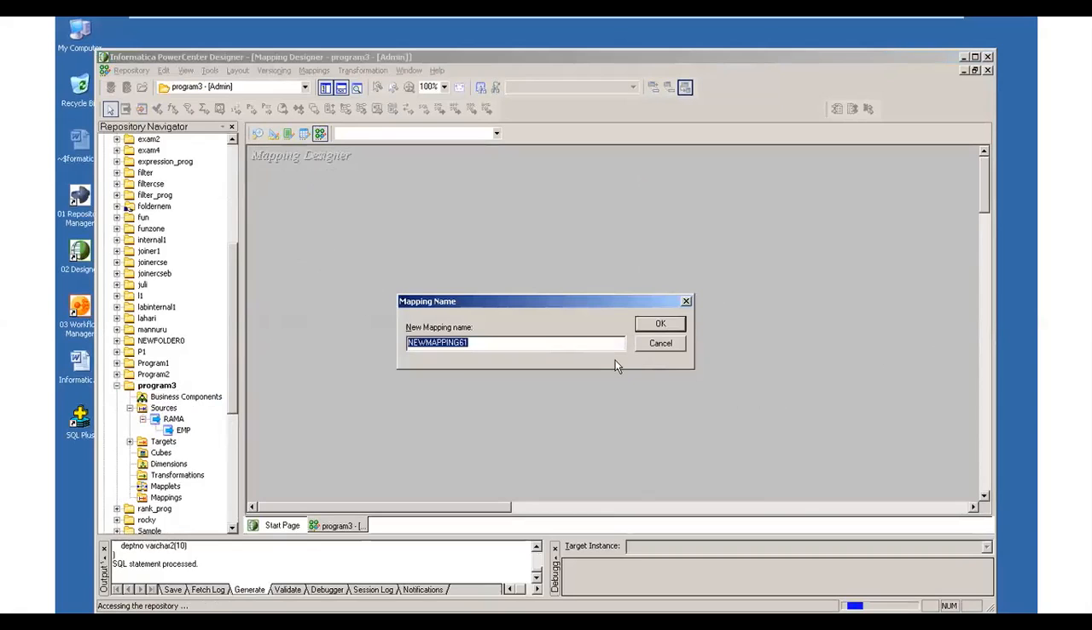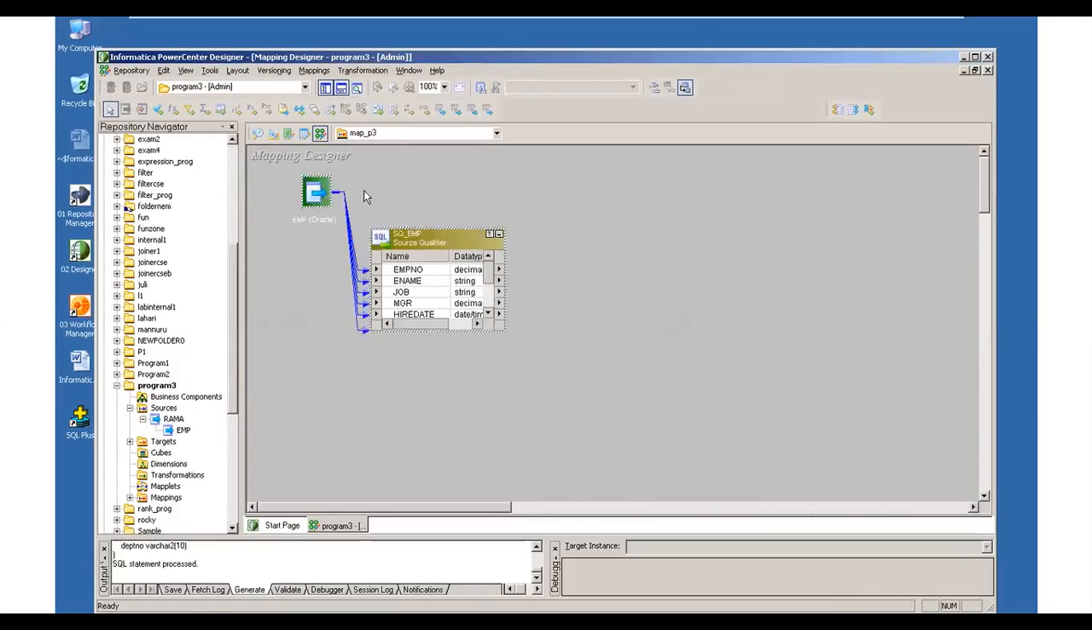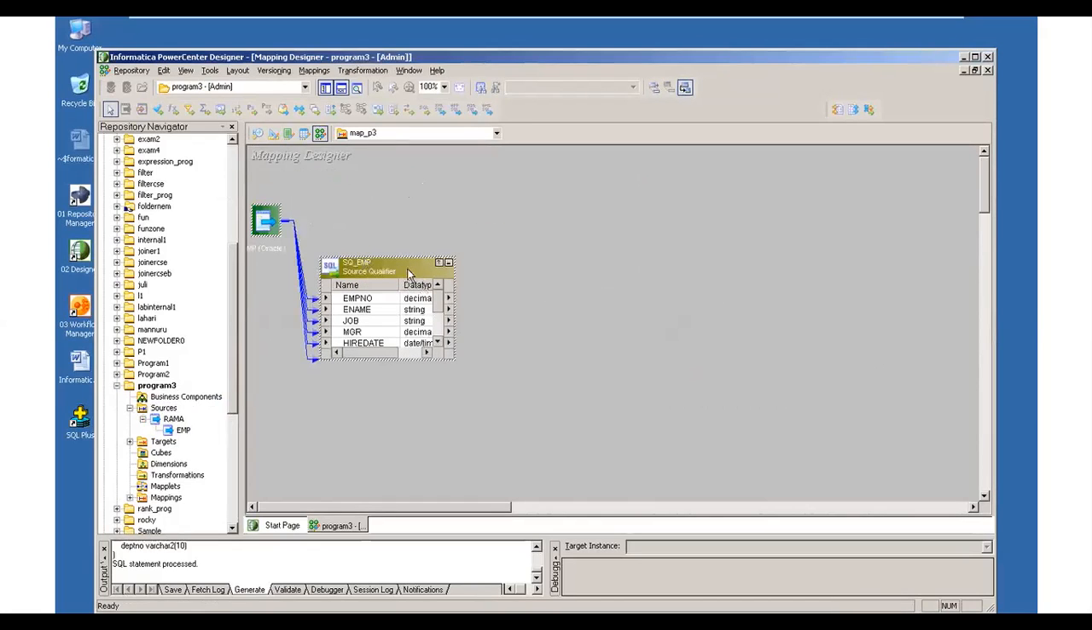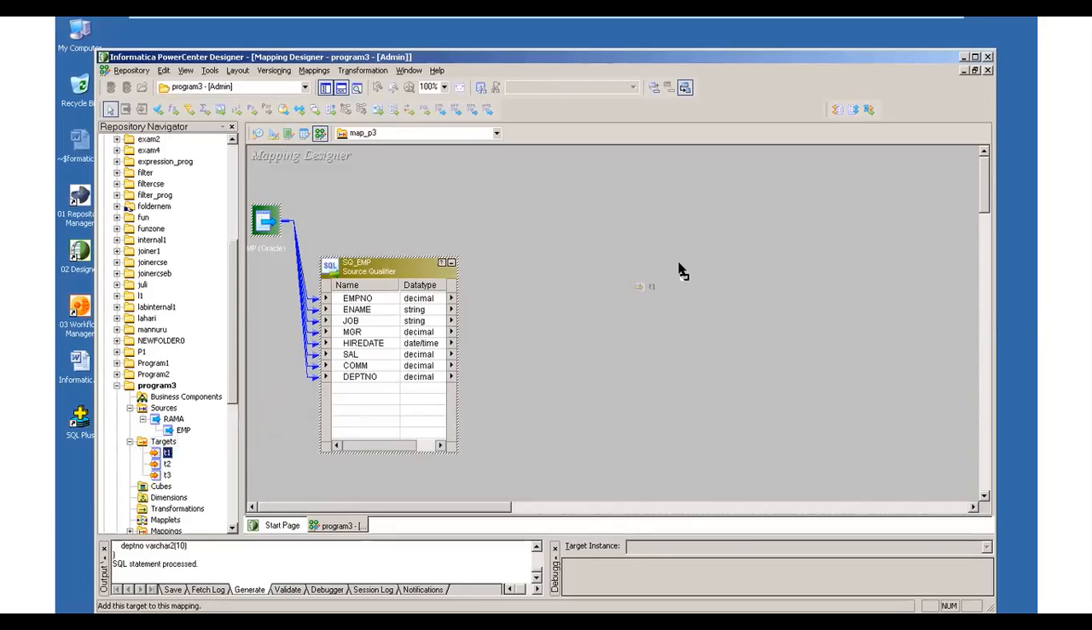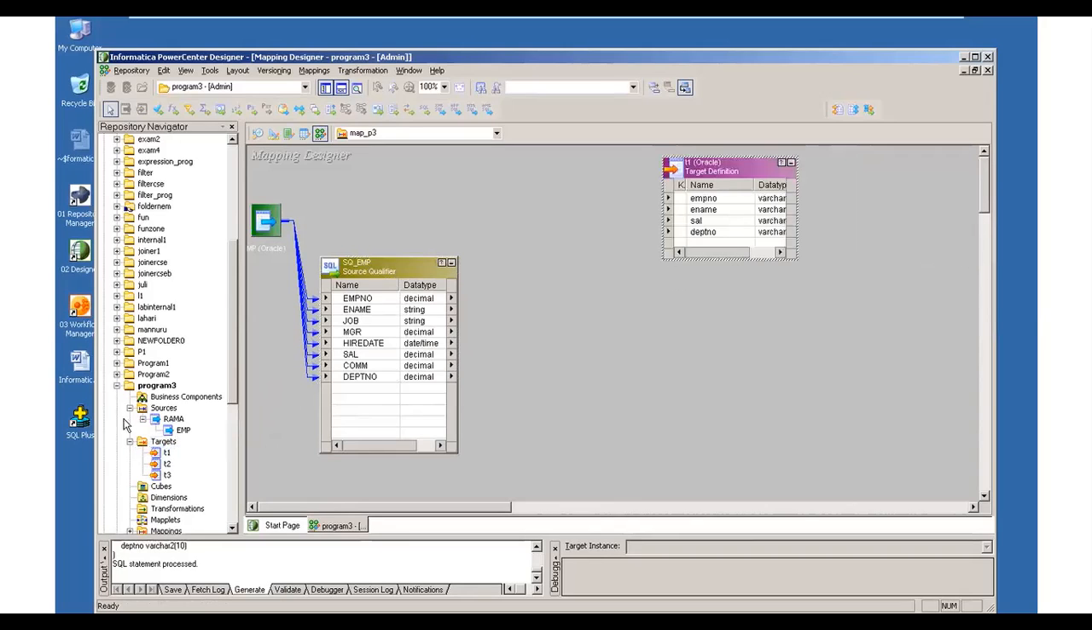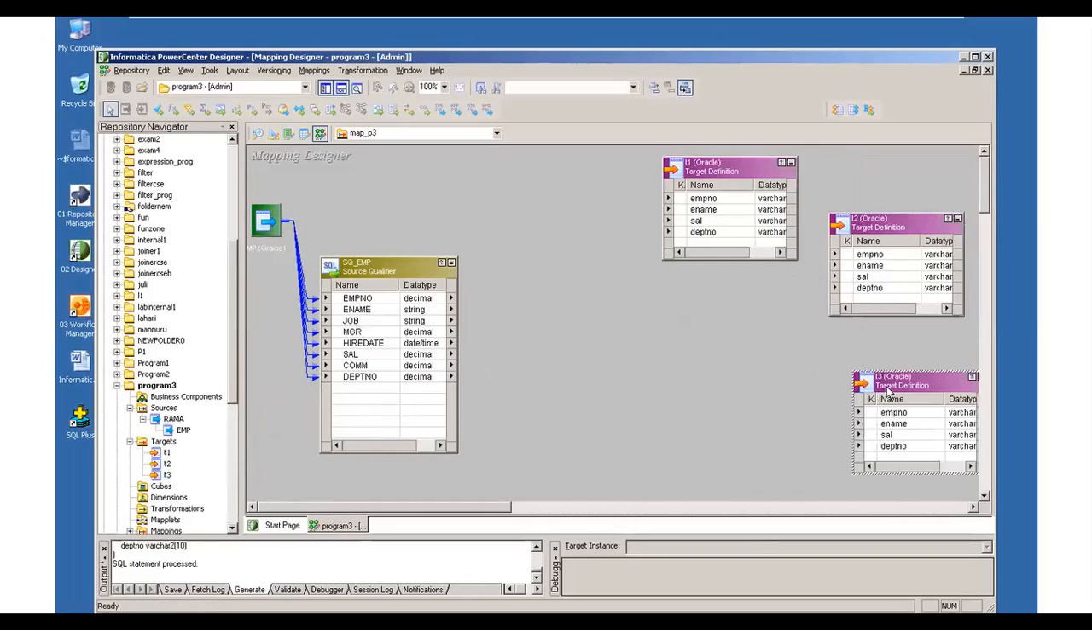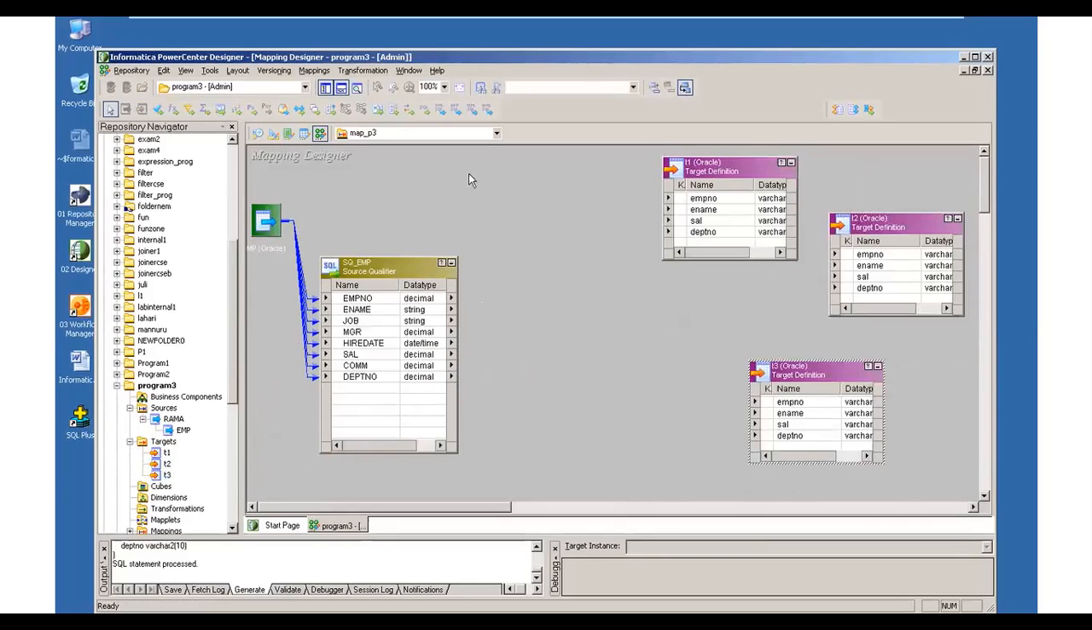That means it will ask for the mapping name. The naming convention automatically takes the name, or you may give your own name. Here drag and drop the source data. You get that source data. Similarly, drag and drop the target data. That means you have three target tables. One table for employees with department number 10, the second table for department number 20, and the third table for the default department number. That means you are placing those for the target tables.